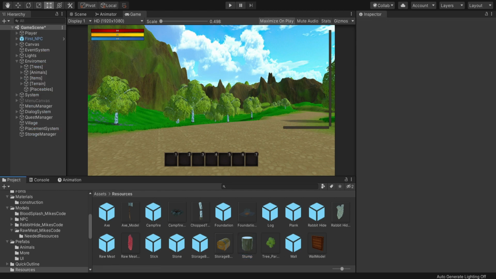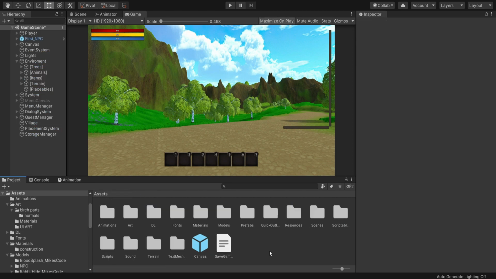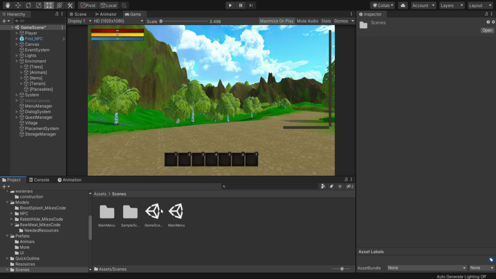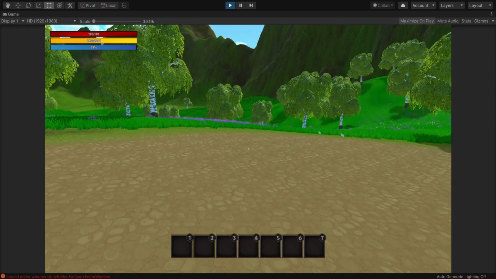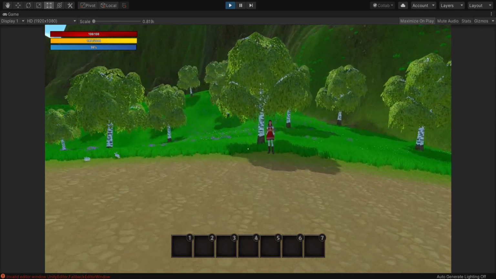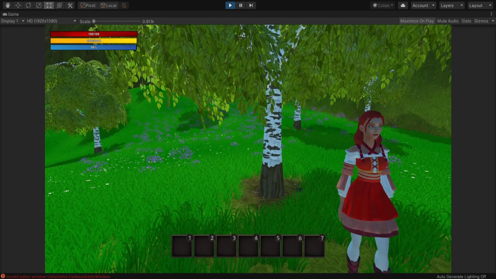So now let's see if it's working. Of course, we need to go to our main menu scene, otherwise it's not going to work. So new game. And let's chop down this tree over here.